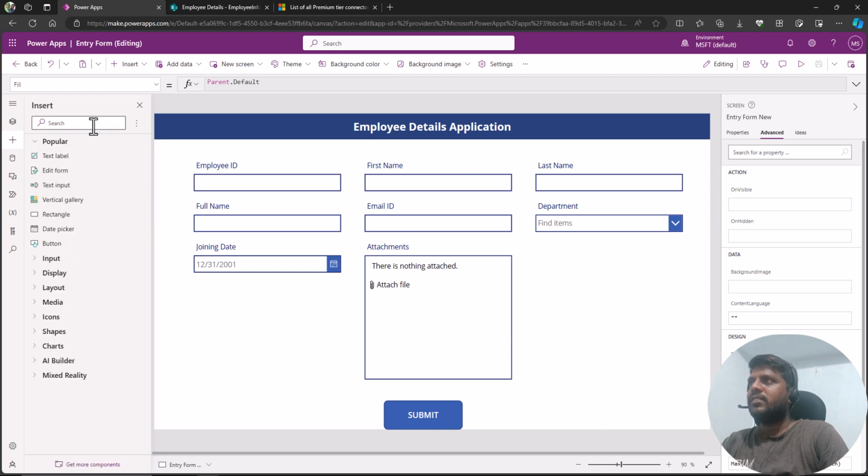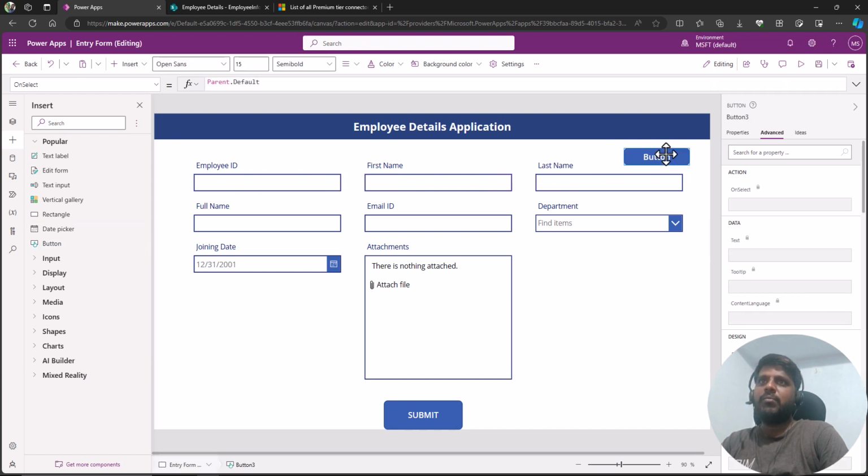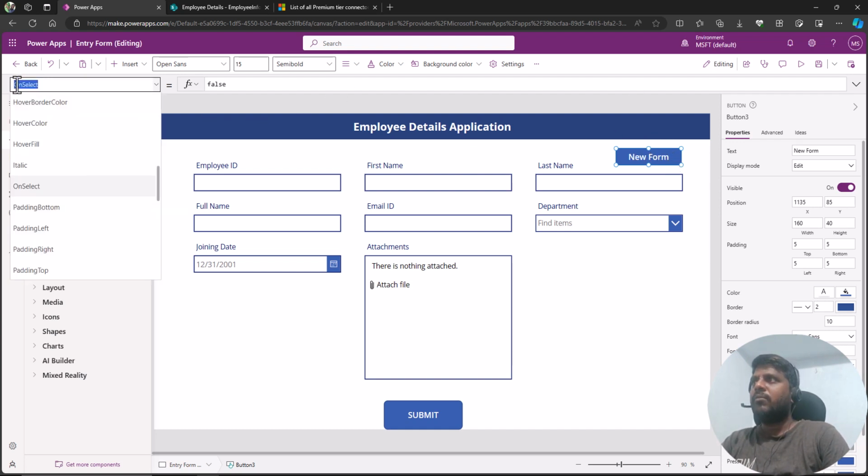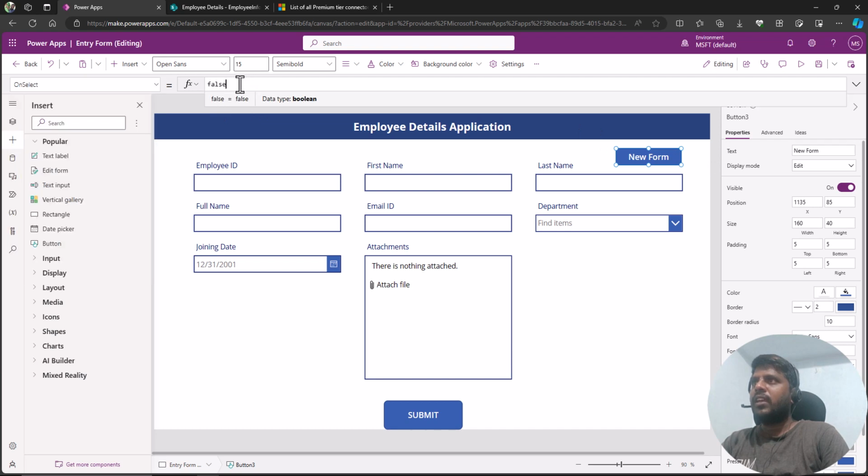Click on this insert. Let us insert a button which is present on the top. Okay, here we have this button. We can rename it. Go to properties, and in the text let us rename it as new form. Okay, here this is my new form button. On the top we have this on select property, right? Here in the formula bar, I'll write this new form.